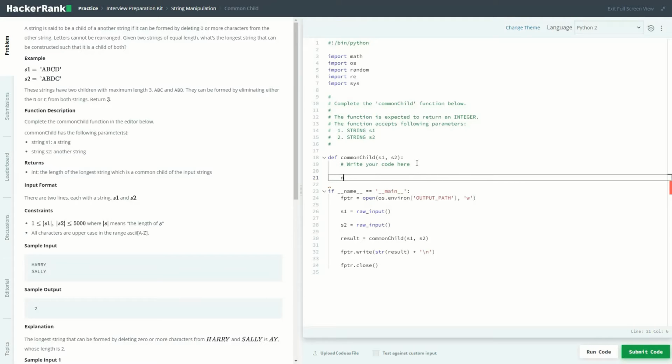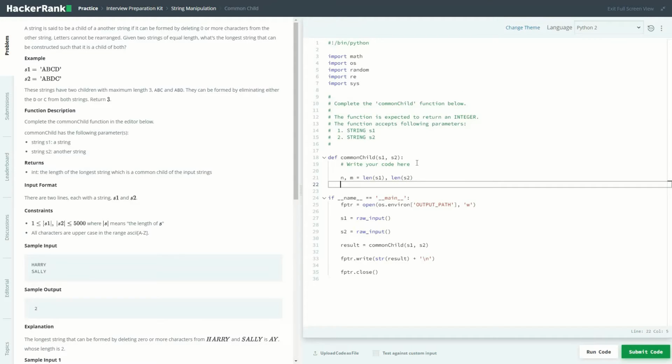So let me write the solution. As we can already understand from the problem statement, the space complexity would be n cross m, where m and n are the lengths of the strings, s1 and s2. Now we'll be creating the LCS, longest common subsequence.